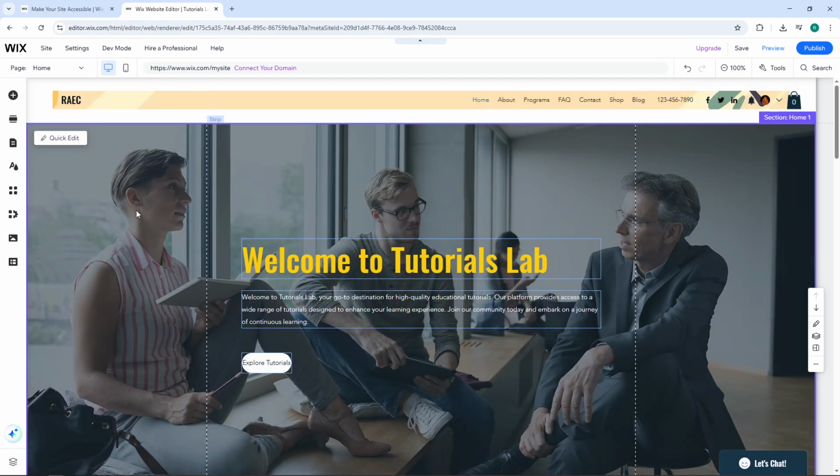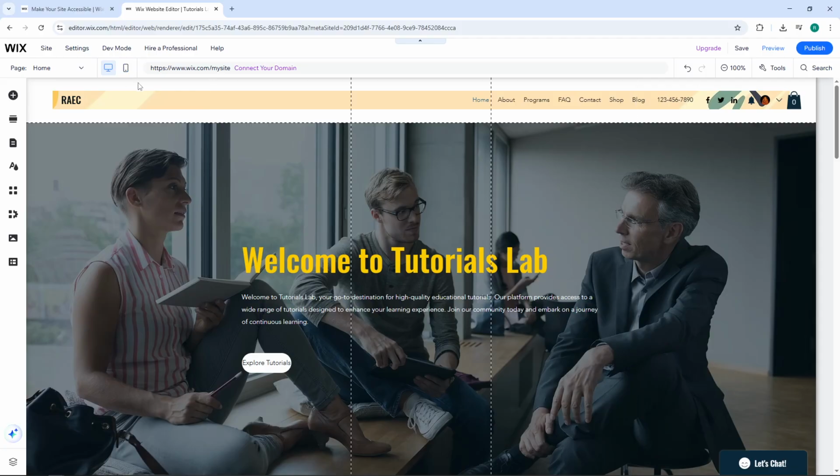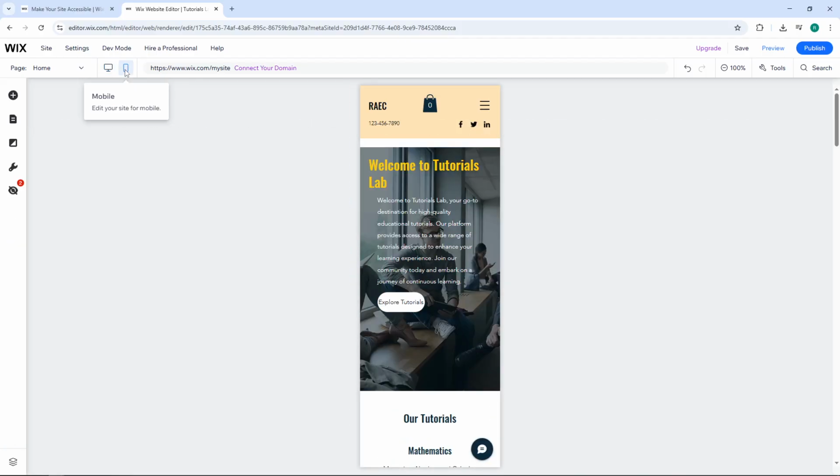The first thing we need to do is access the mobile view. Since the welcome screen feature is specifically designed for mobile visitors, locate the mobile view icon on the top left corner of your screen. Once you see a mobile icon, click on it to switch your workspace to mobile mode.